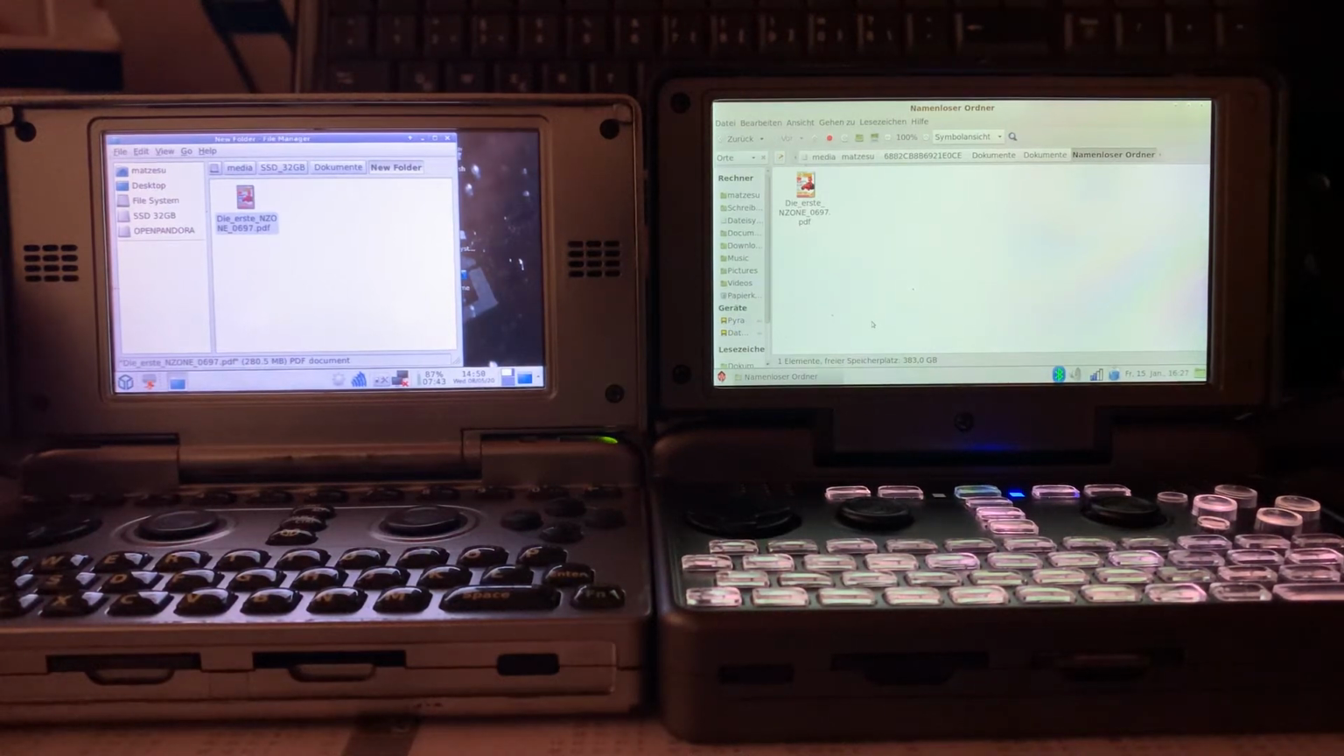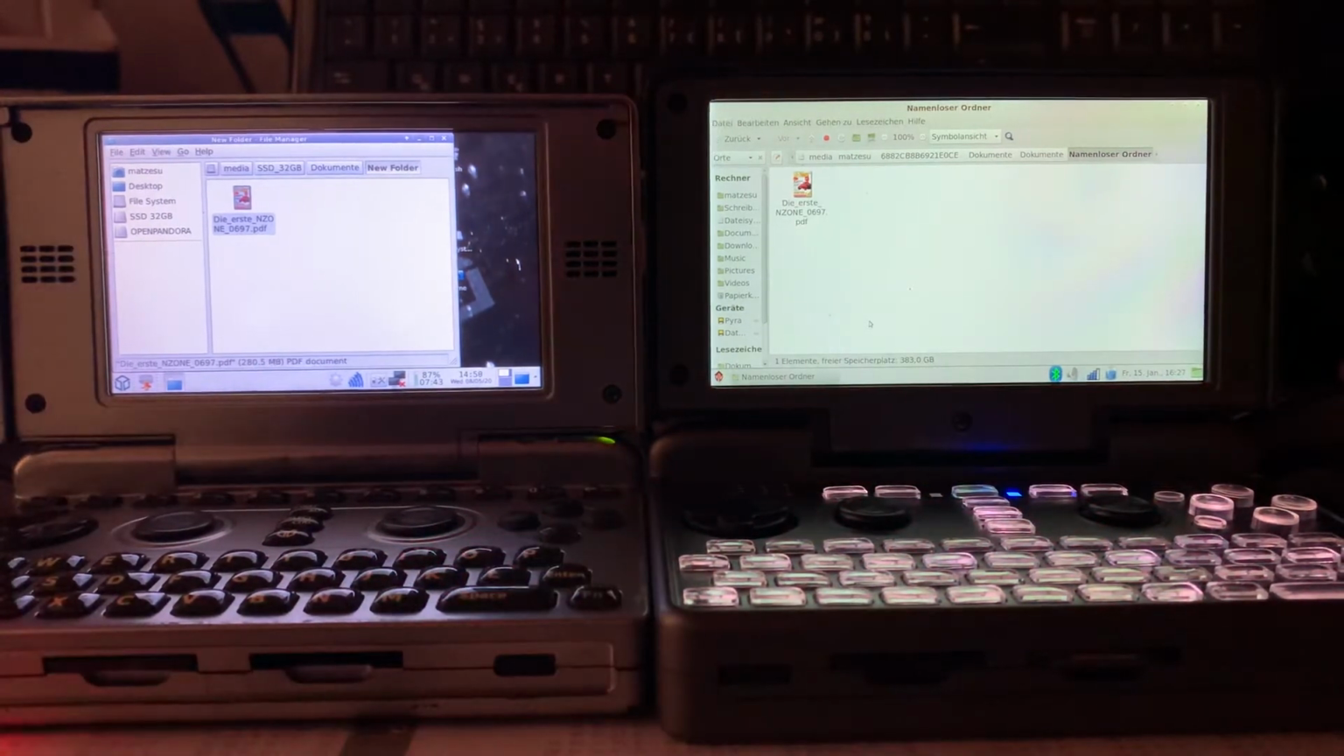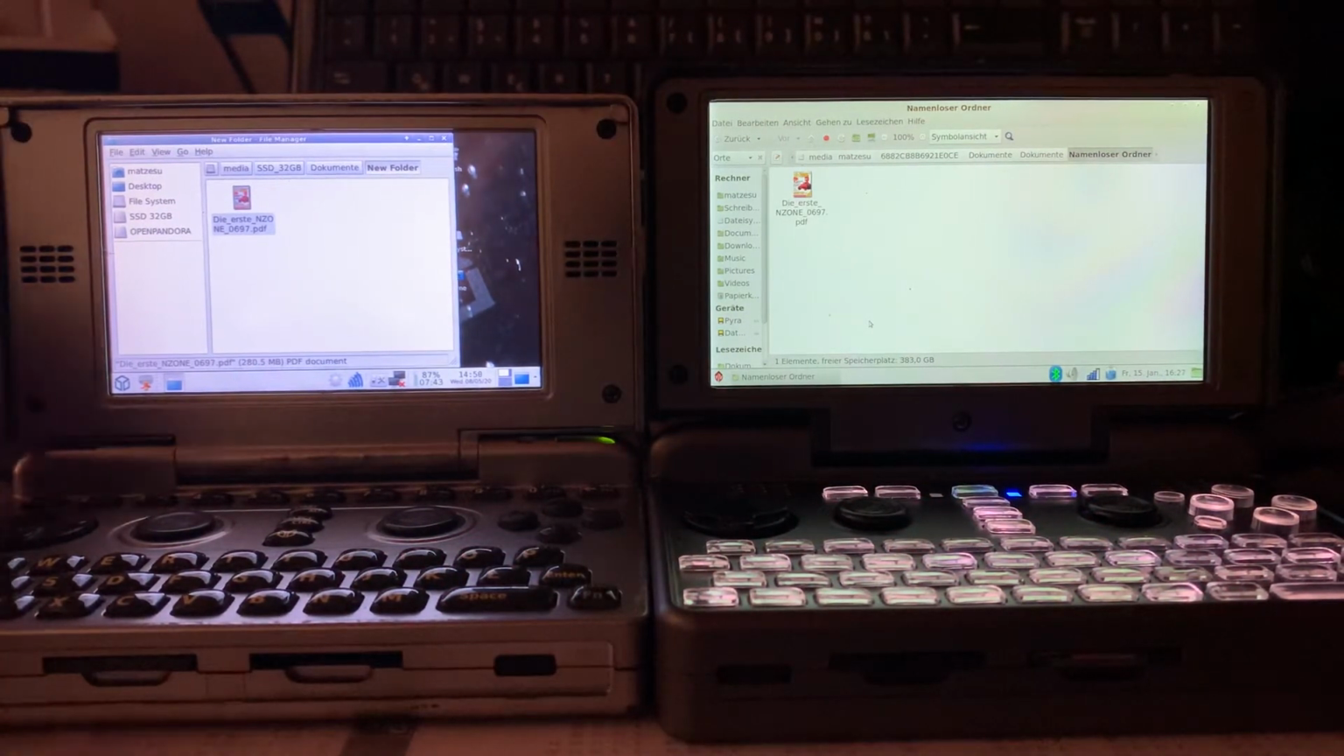Hello, so I think I will make a small test video with the Pandora and the Pyra, where I show you how fast both were with the same PDF document. And therefore, let's make a small trick.